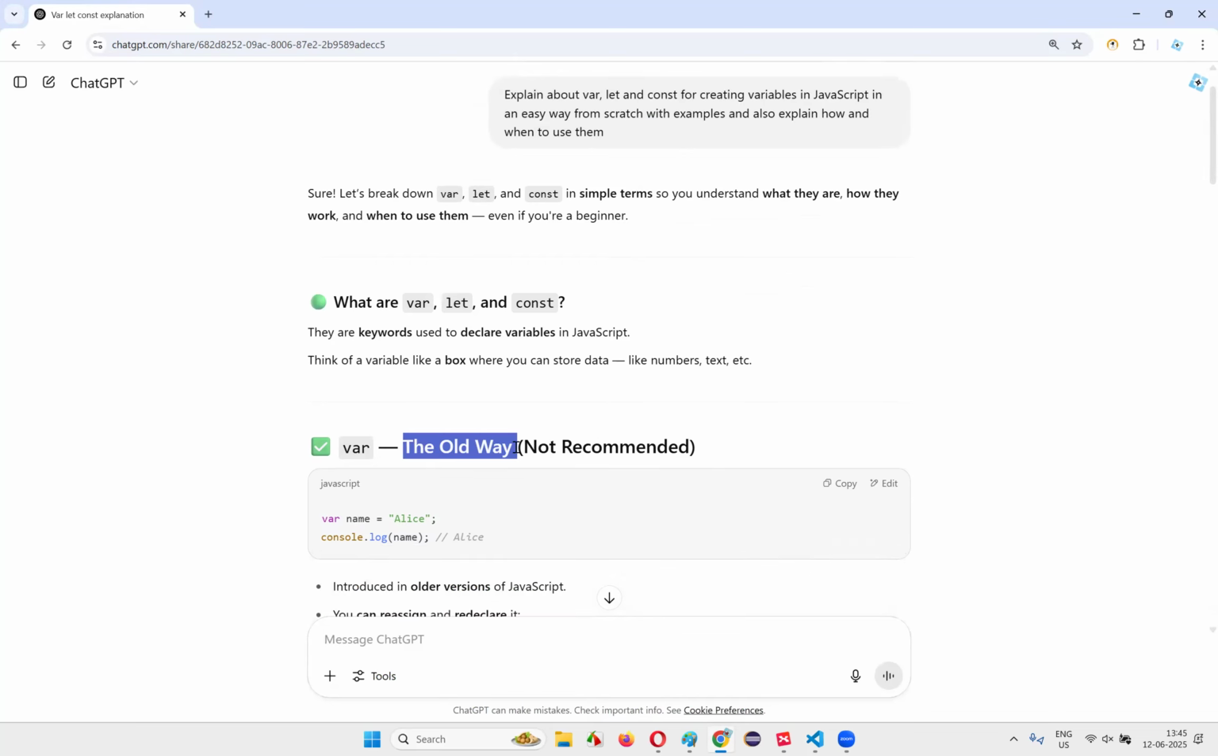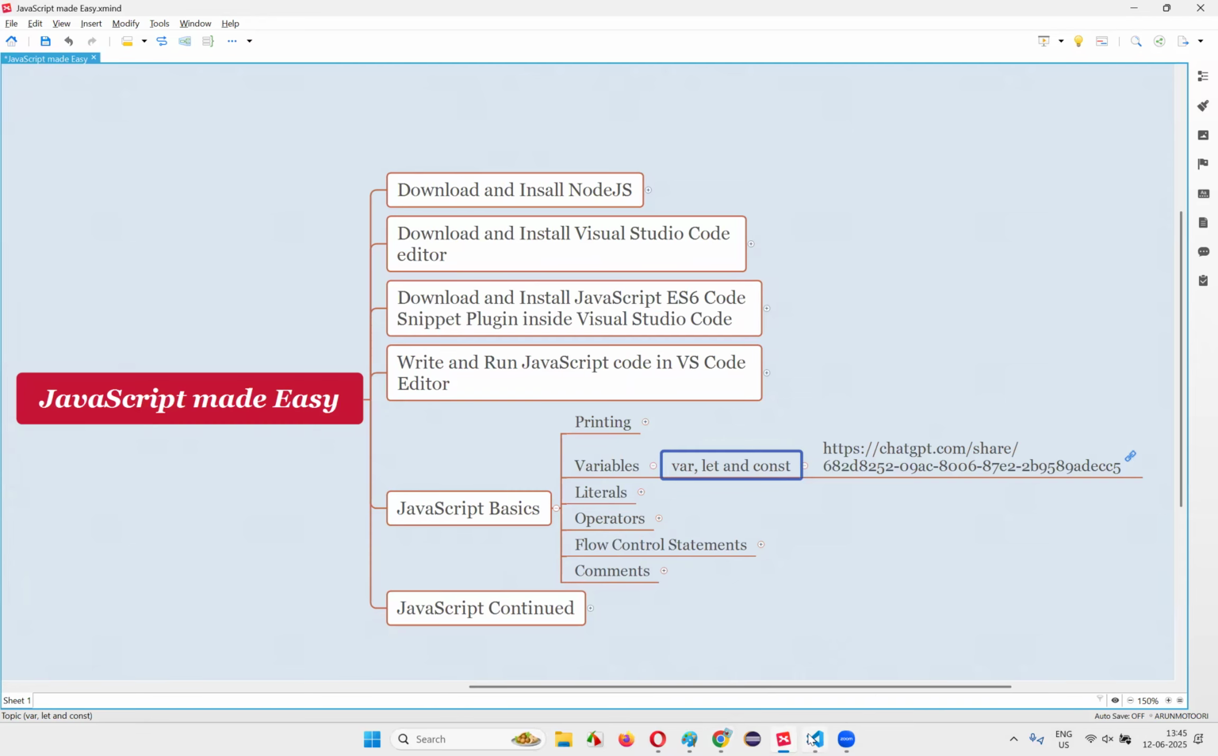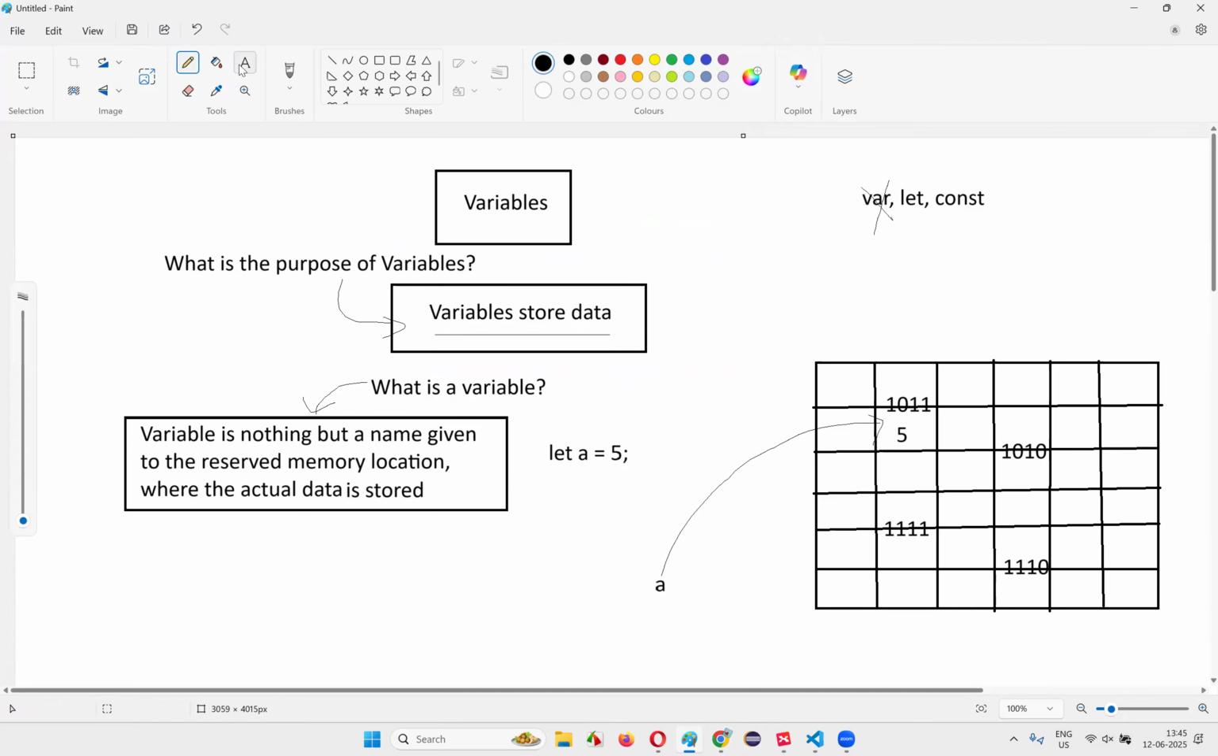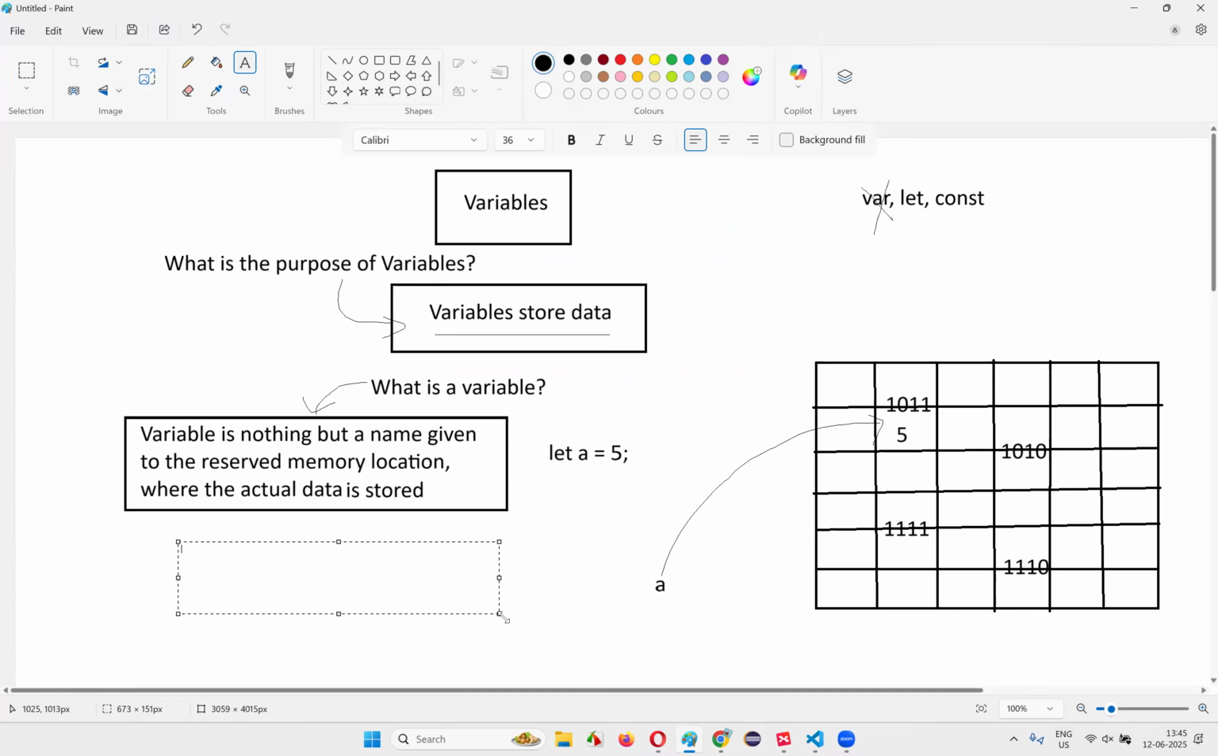The old way of creating the variables is by using the var keyword. What is the old way of creating the variables? In the earlier days when someone was using JavaScript, they used to create the variables like this, where a is equal to 5, like that. They used to create the variables with the help of the var keyword, right? But now, do we have to follow this old approach?